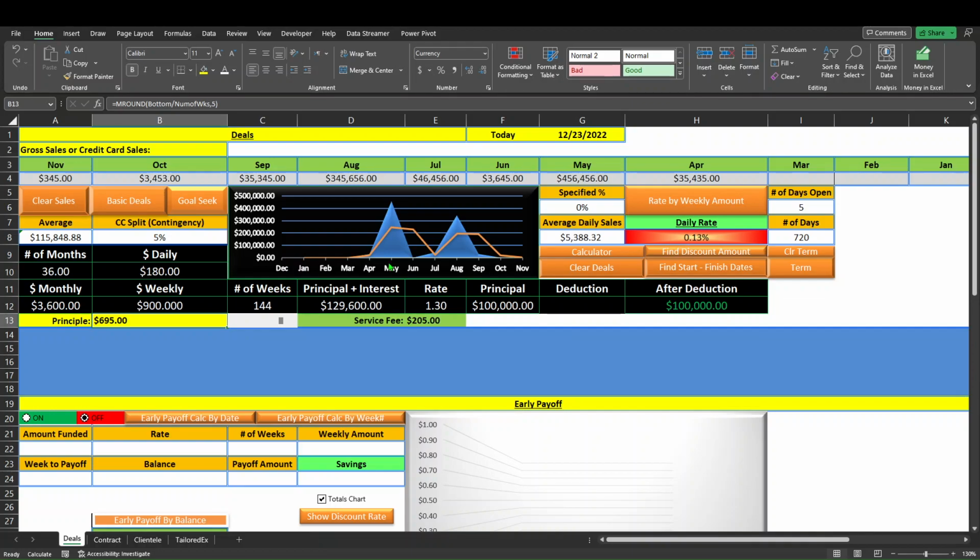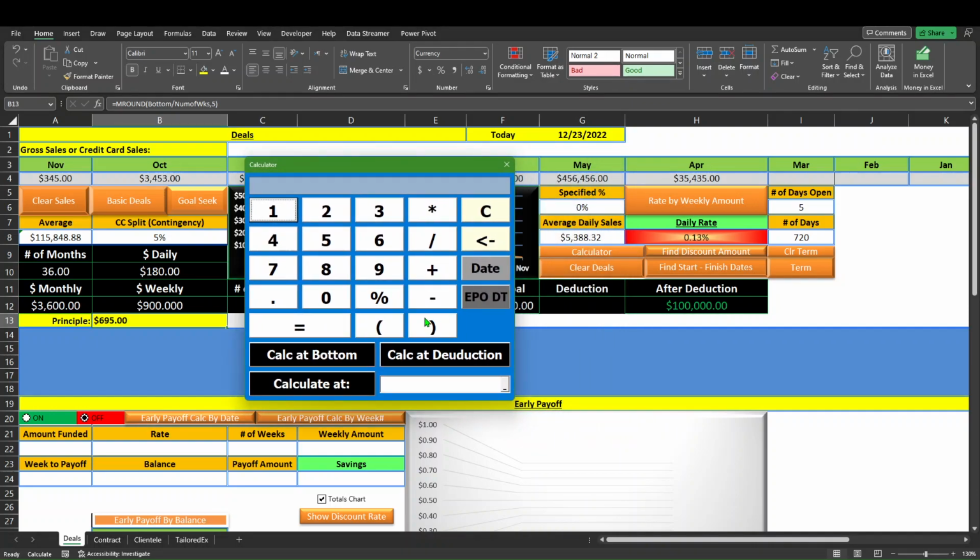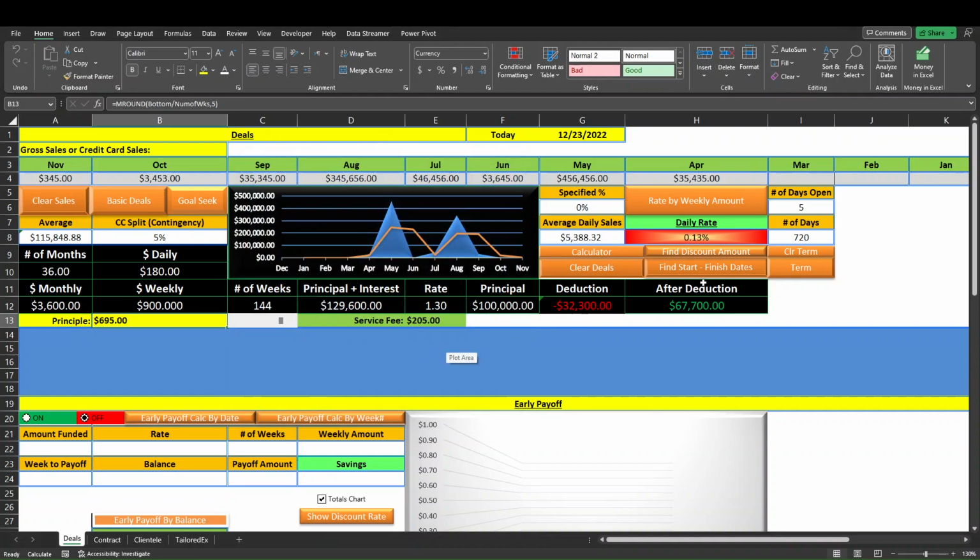If we need to calculate anything, we can bring in a calculator, as you can see, and send the results from our calculations to a designated place. Let's say we need 85 times 380, and we want to calculate it here, the deduction. We just click on here, and it calculates it for us.